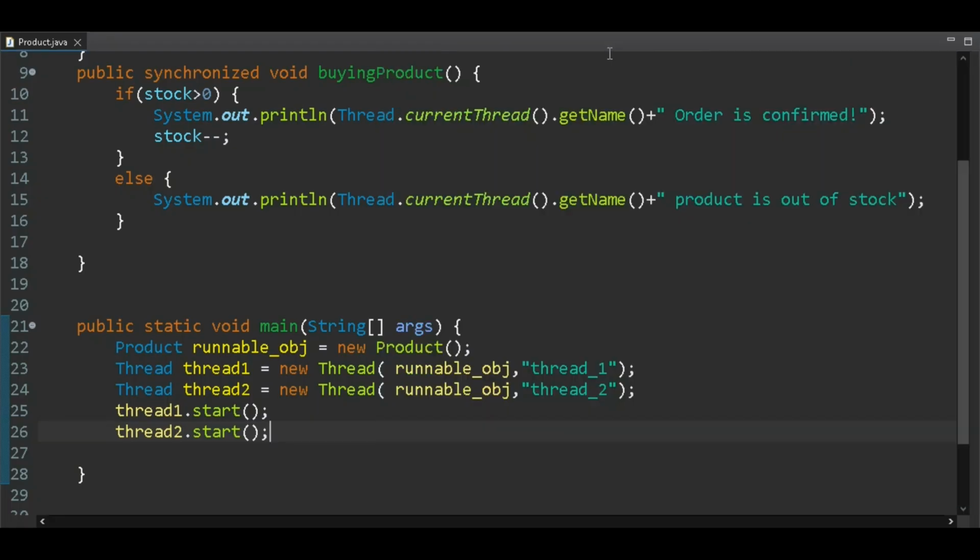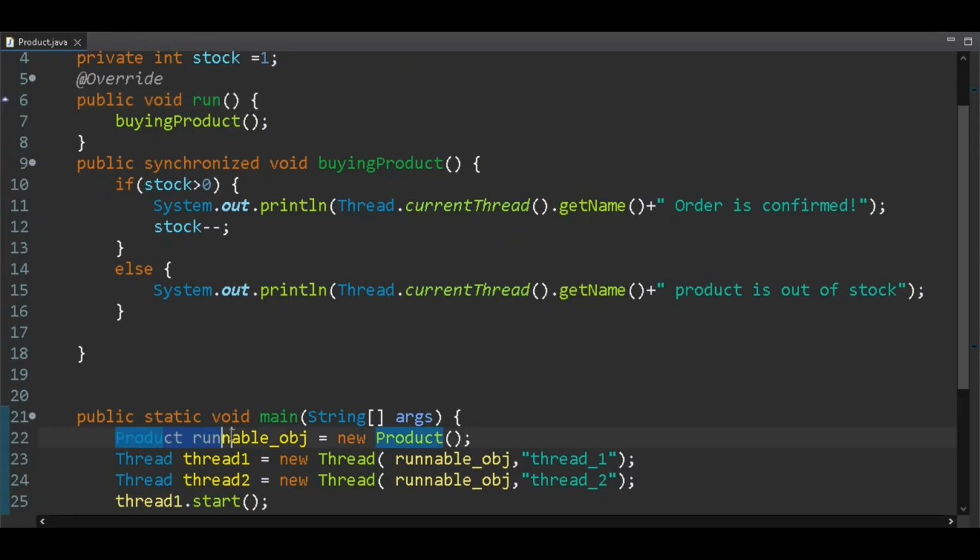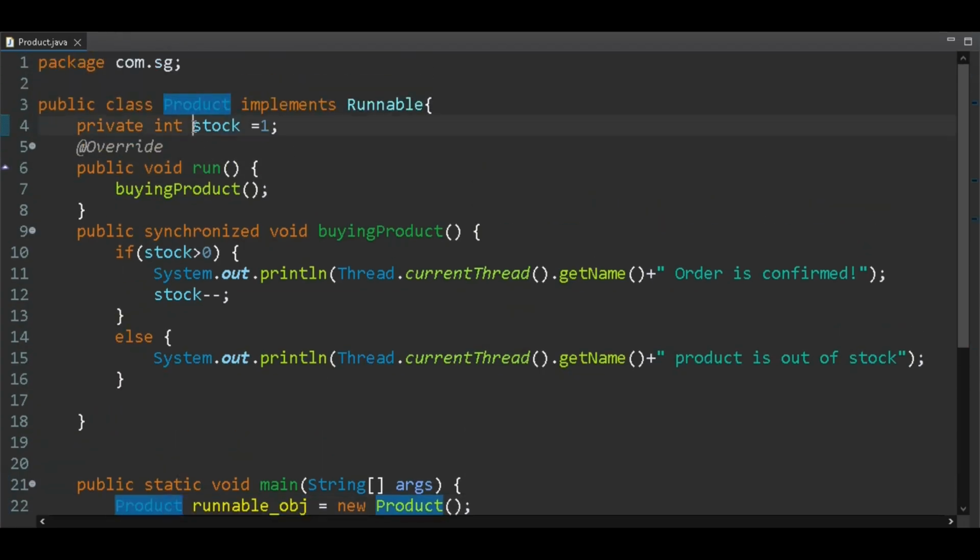That's it. So simply keep in mind, in multi-threading, multiple threads share the same data. So in this program, both the threads, thread 1 and thread 2, share the same runnable object and stock variable. And if two threads modify the same data at the same time, it can cause an incorrect result or data inconsistency. And this problem is called a race condition. So the synchronized method or synchronized keyword helps to prevent this. So simply remember, a synchronized method allows only one thread at a time to execute that method.